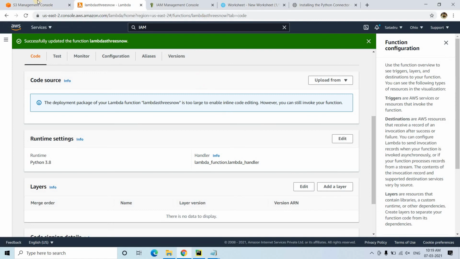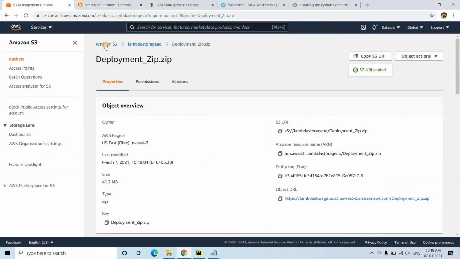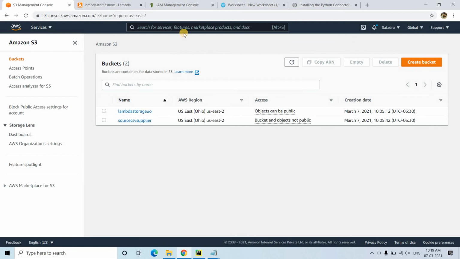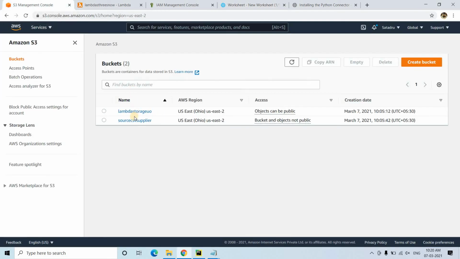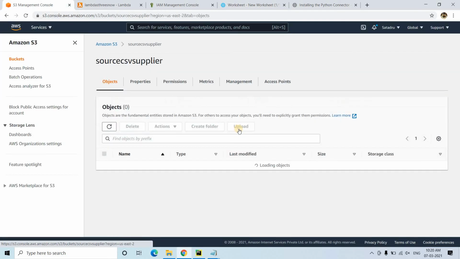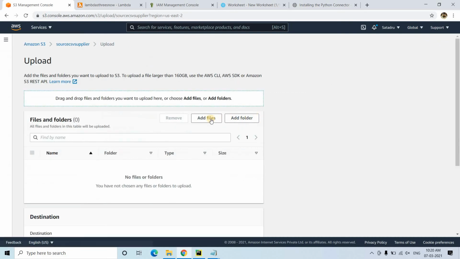Now hopefully what will happen, as soon as we upload something in my source CSV supplier, it should go to this particular video table. Now let's check. See, select star from video is completely empty. And if you just check what data is present in our Snow simple external stage, that is also nothing, because we have not uploaded any data. But now we are going to upload.